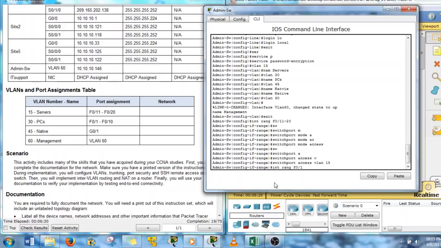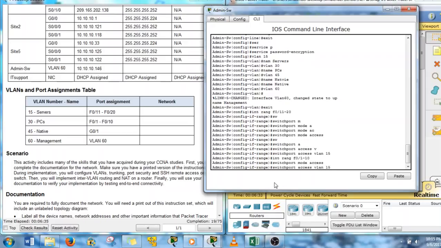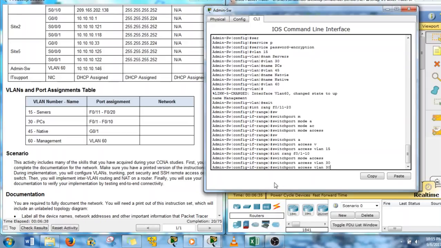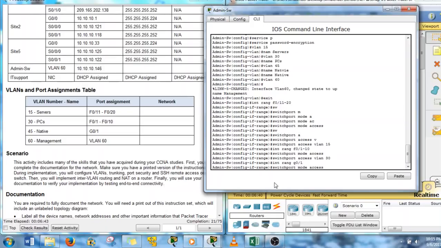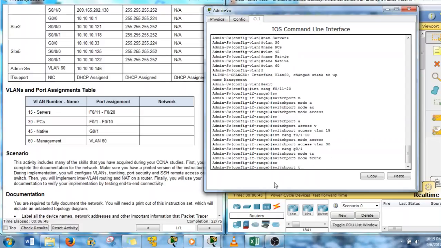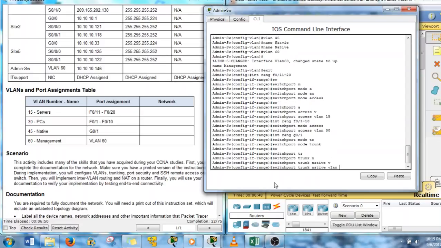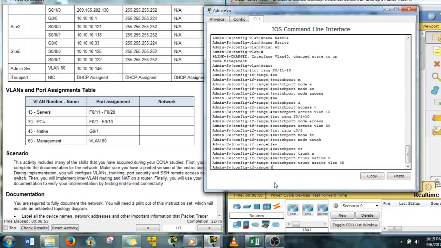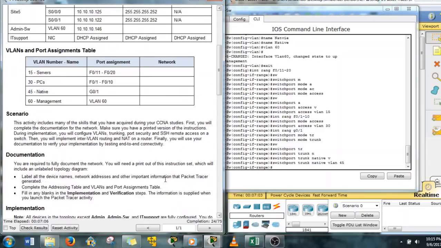Next, let's go over to 1 through 10. Access, and that's on VLAN 30. Then G0/1. It's going to be our trunk. That's going to be on our native VLAN 45. I think we're good there. Yeah, I think we're good now.